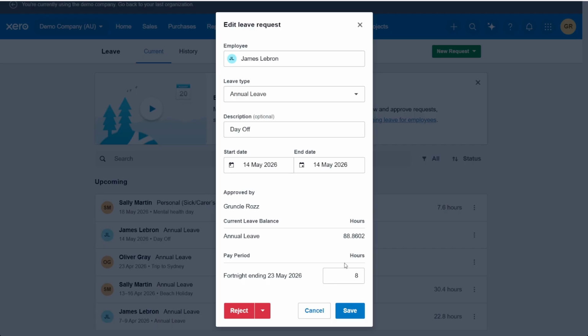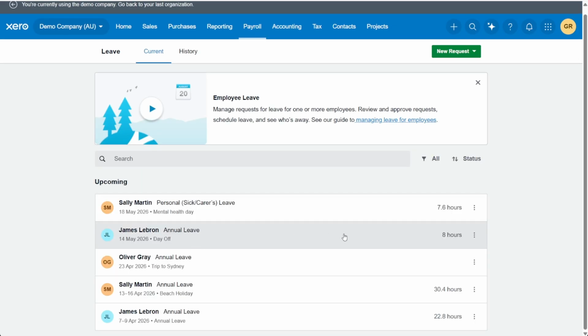Once you're done, head over to the bottom right corner and click on save. Once you click on save, it will automatically be added to the employee name, and on the right hand side, the exact hours in which they want to cash out.